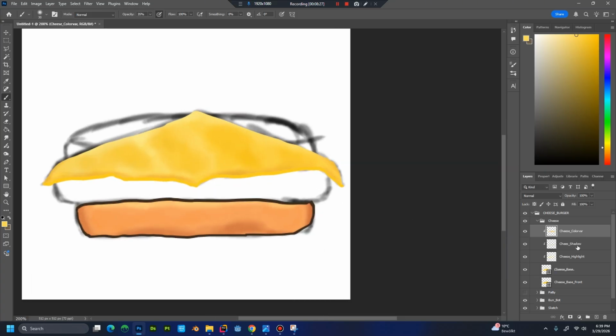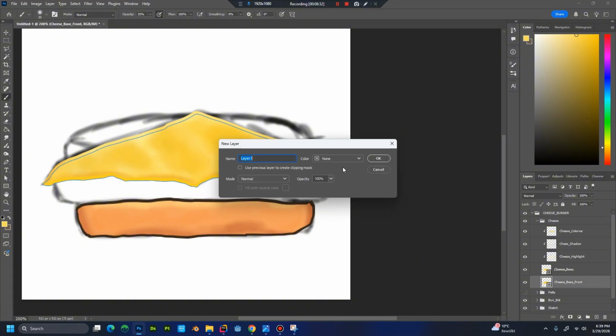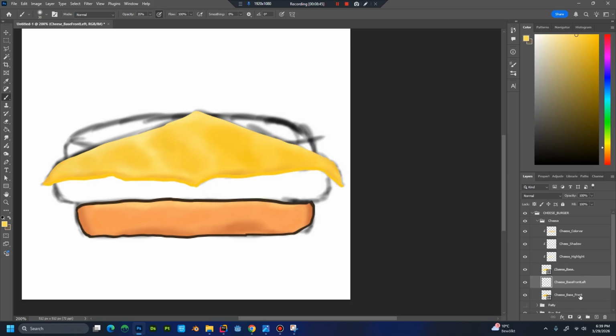Now for the front part, the first thing I want to do is maybe add another layer, of course. Let's call this cheese base front left, and this guy can be front right. So, or maybe let's call this front only. Oops.